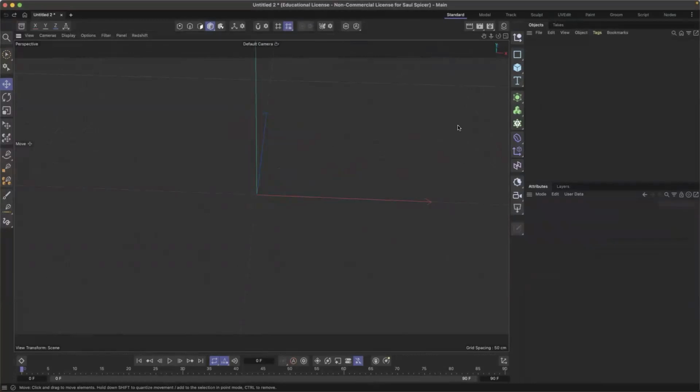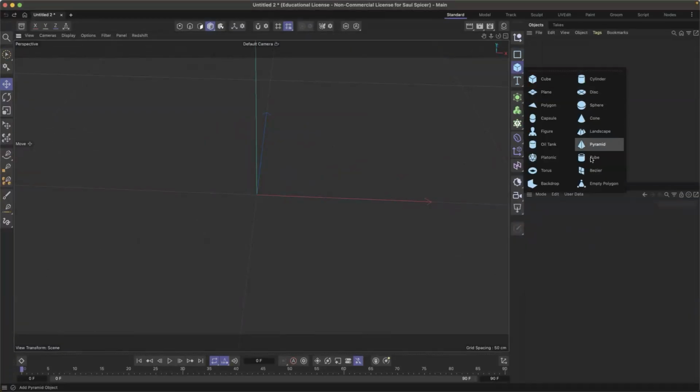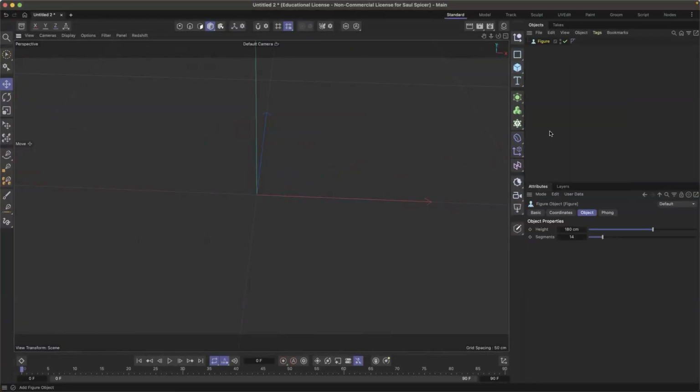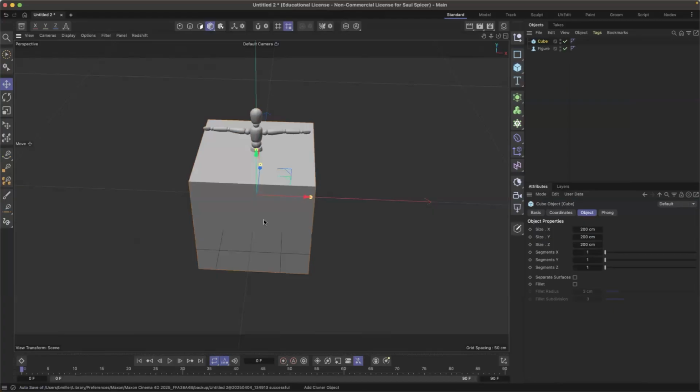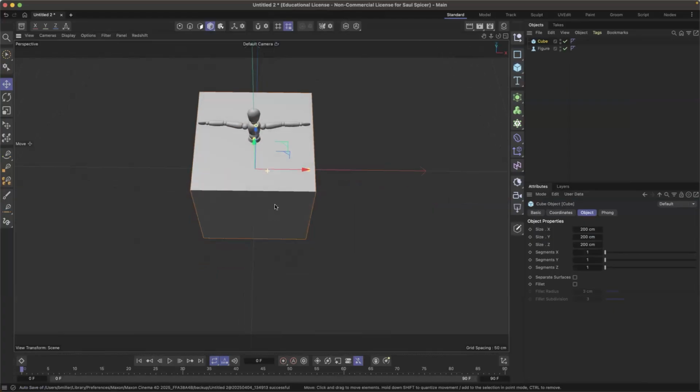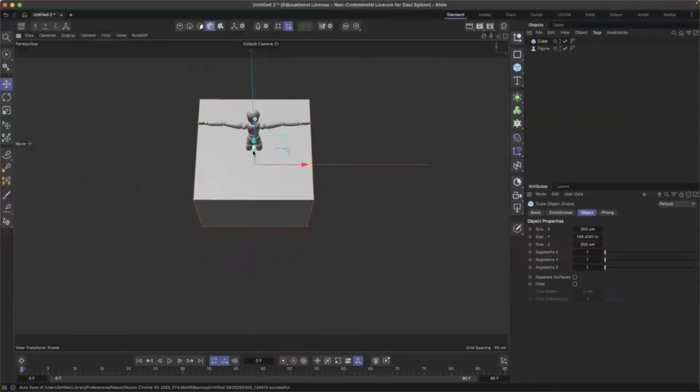Welcome to Cinema 4D. We're going to be building a table today, and the first thing we're going to do is place in a primitive figure for scaling purposes. So now that I have this figure, I'm going to be creating a basic cube and scaling that down to form the shape of a table.